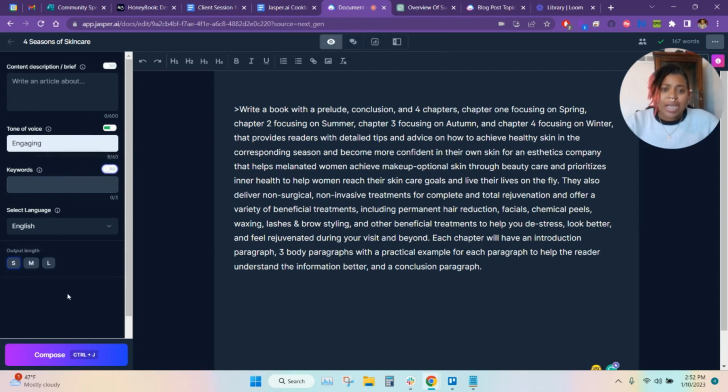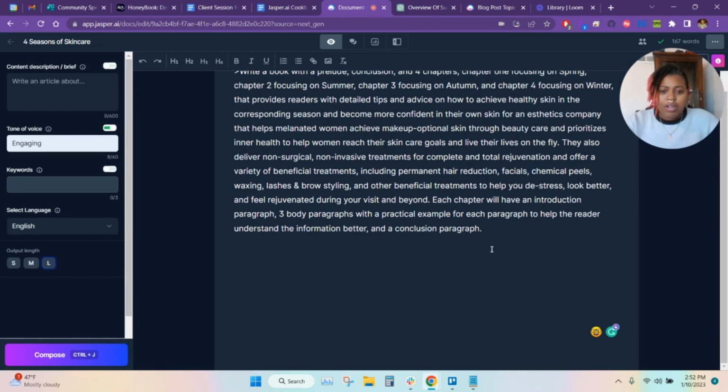And the last thing is output length. Now, Jasper gives you 3 options of content output lengths. For this one, I'm going to put longer because this is a longer form of content. And so I'm going to go to the very end of my paragraph that I wrote here, and I'm going to press compose, and I'm going to see what Jasper gives me.